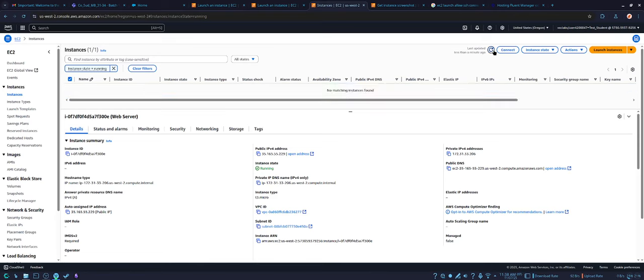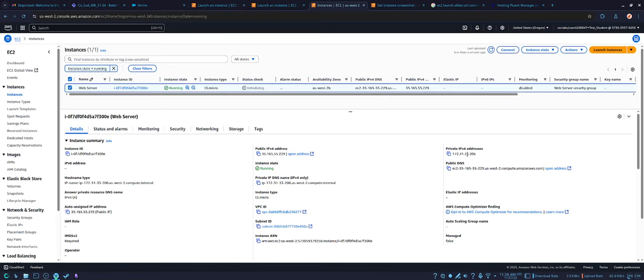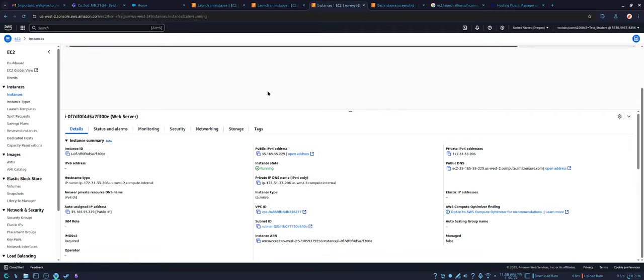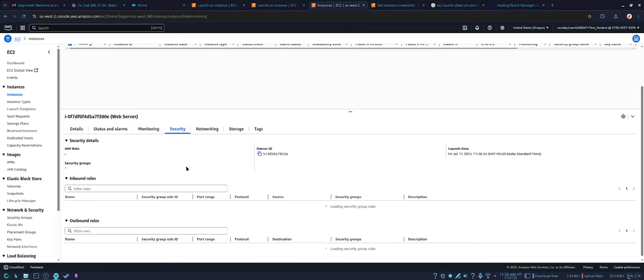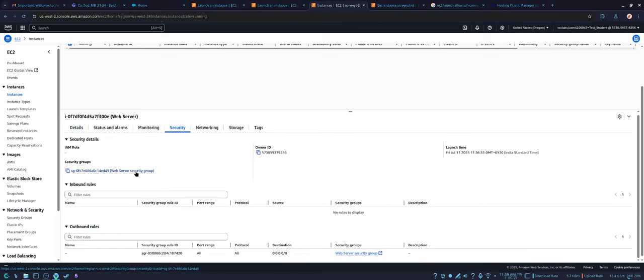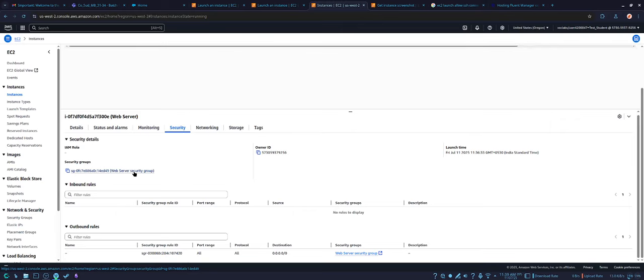Still it is showing as initialization check. Okay, alarms booted. We will wait for another 30 minutes. So here also you can see security. This is the security group we created, right? Web server security group. It is here. It is attached. We will come to this later and we will modify it.